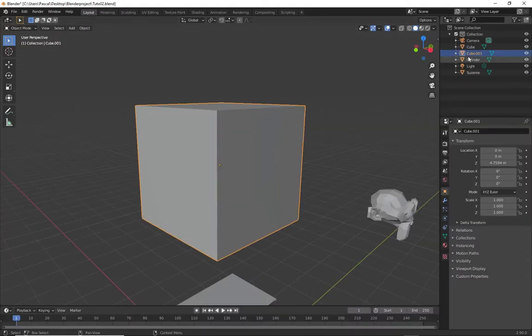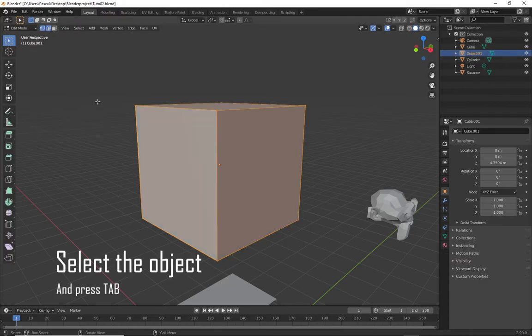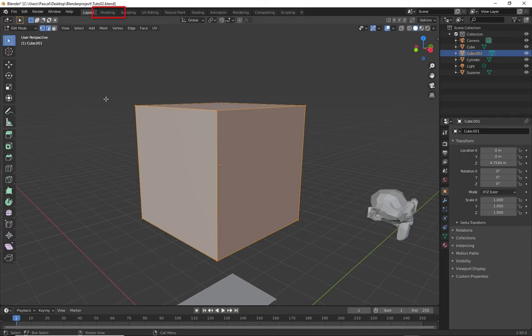First, select an object you have created in your scene, or you can use a default cube and press the tab key on your keyboard, or you can click at the top left corner of your screen on the modeling tab. You can see at the top of the upper left corner, next to edit mode, you have the vertices, the edges, and the faces.